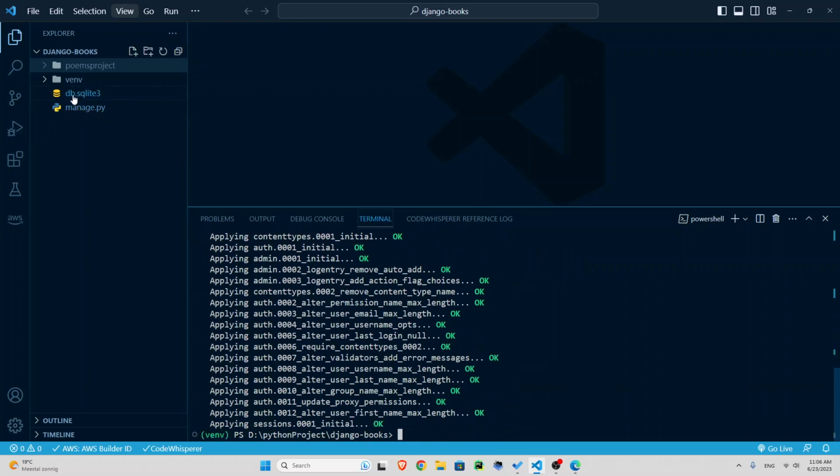Okay, now we also have an SQLite database created here. This is by default the database that Django uses for development, for making these apps. But when you want to put them online, deploy them, you need to use a better, production-level database like Postgres or MySQL. But this works for now.